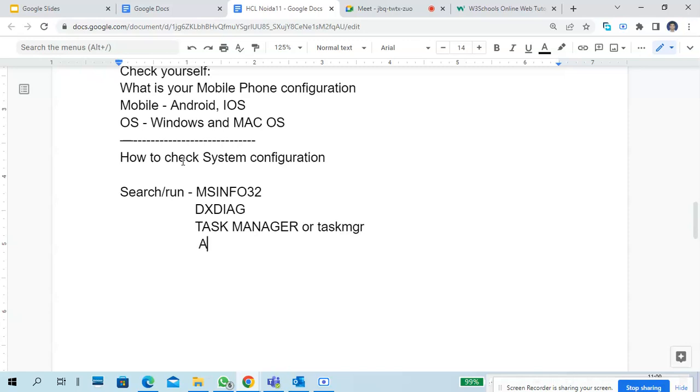In the search, just type "about your PC." Or you can go to settings: press the Windows button or the start button, go to settings, system, and about. Both are the same.